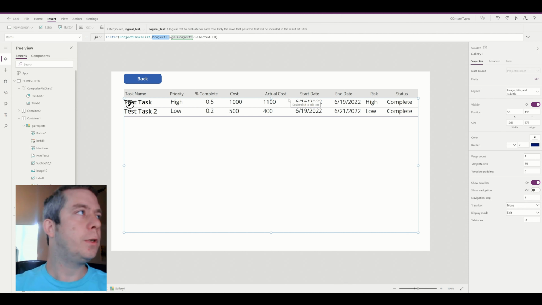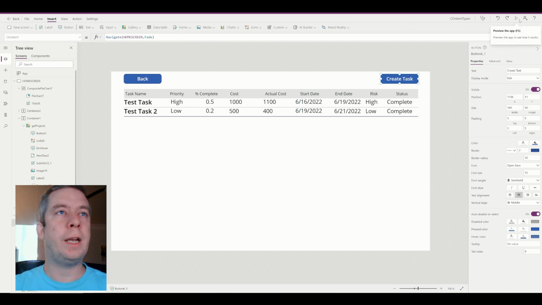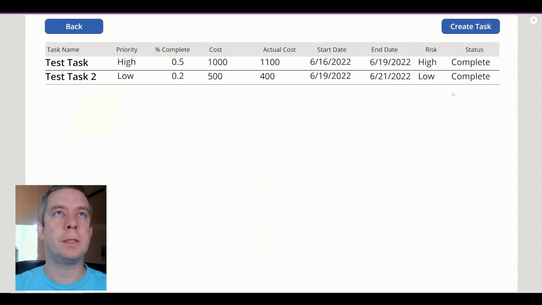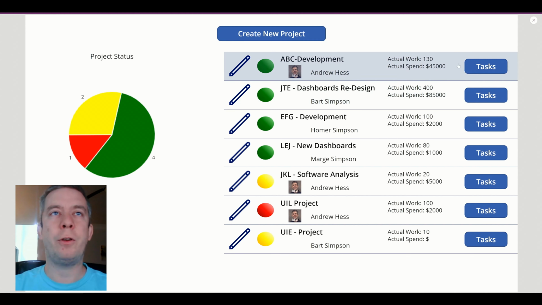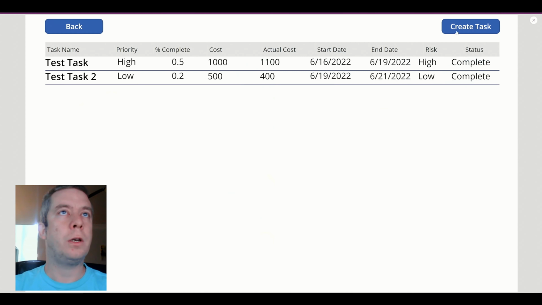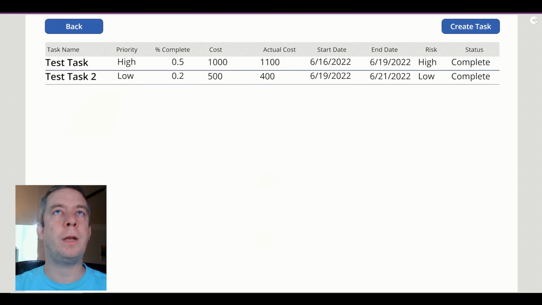Okay, so now let's do a button to create new tasks. So this button is going to create task. So we can create tasks from here, or we can create tasks from here. But I think I'm just going to do it after we click in once, then we'll create tasks. So if we have a new project, it'll be blank at first, and then we'll create tasks. So we're going to have a new button, and it's going to create tasks.